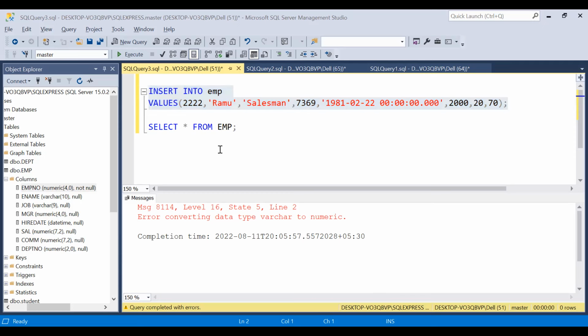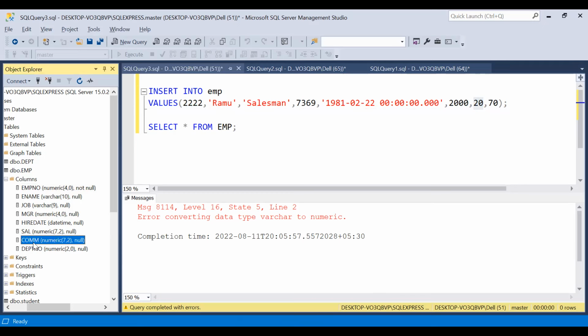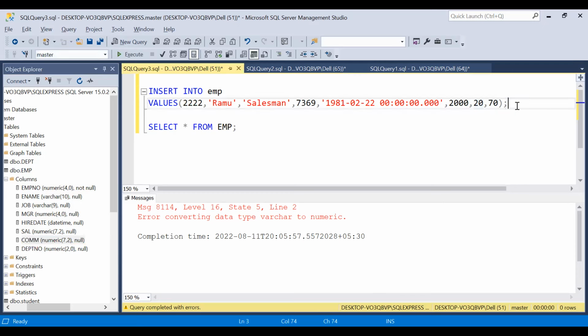Okay. Why? Don't think about whether 70 is a department number or not. Don't worry. 20 means which one? This is the seventh value. Seventh value means the seventh column. The seventh column is commission, COMM. It's a numeric type. Yes, you are supplying numeric type data. So it will allow happily. Got it or not? So that is one thing. We have other ways also. Is it clear?